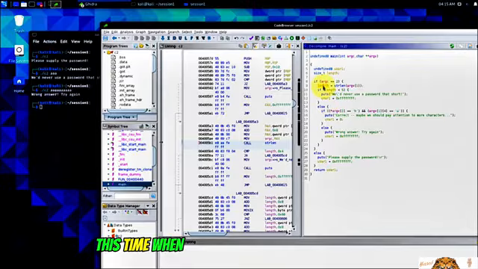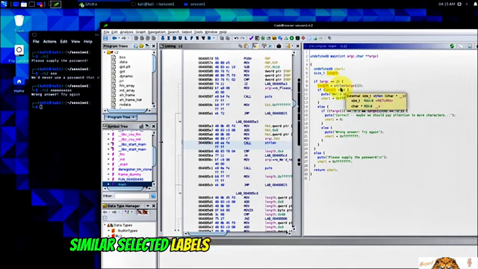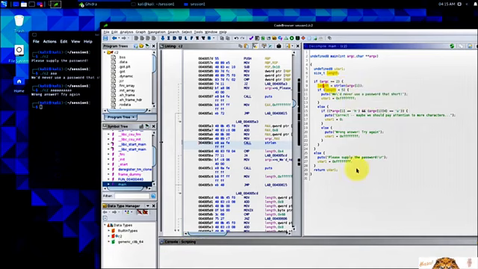This time, when we click on a variable or a label, it will highlight all the similar variables inside the code listing. So this is how you can set Ghidra to highlight all similar selected labels. So that is how we do this, and I will stop here for this video and continue with the analysis of this code in the next video.